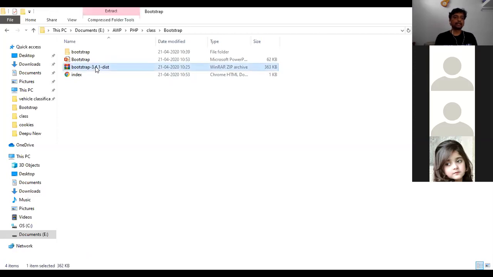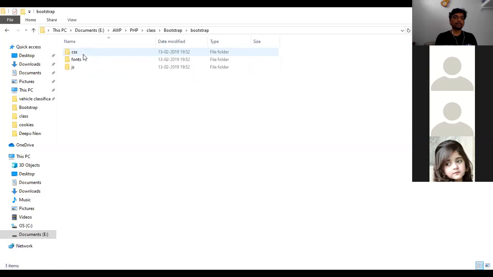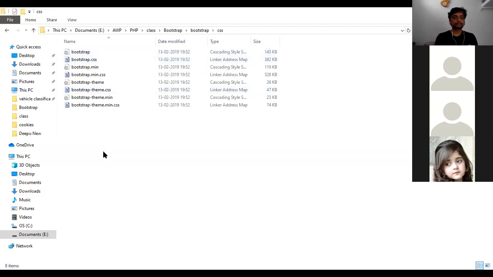If you extract it, it will open a Bootstrap folder like this. Inside the Bootstrap folder, you will see 3 subfolders: CSS, fonts, and JS. So there is a folder for style sheets, CSS, a folder for fonts, and a folder for JavaScript. If you open the CSS folder, you will see the different files inside. The very first file is bootstrap.css.